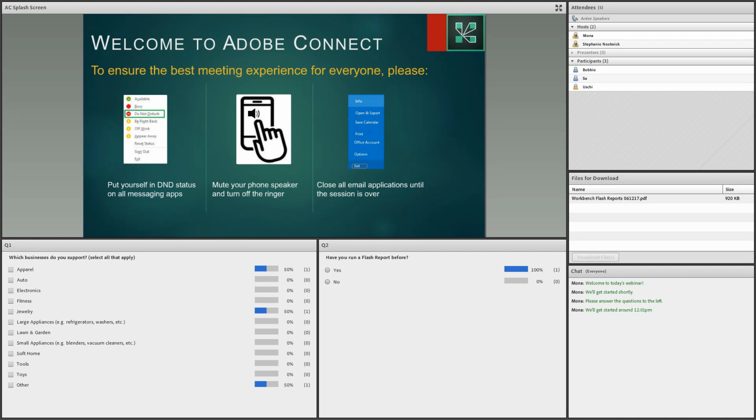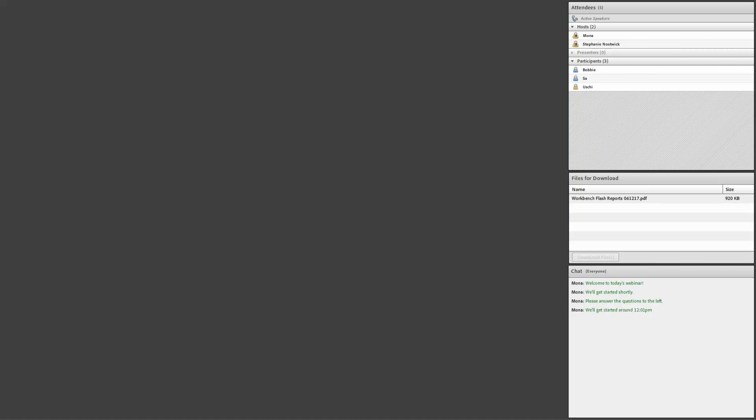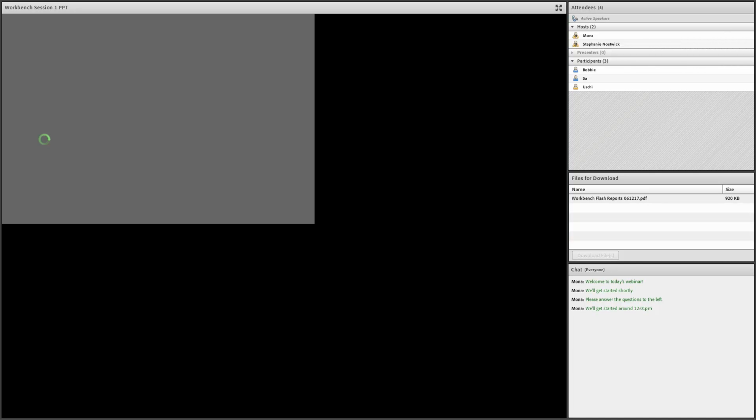So over on the left, we had asked some questions. It looks like we have one person in apparel and jewelry, and the other person listed other. And then also, have you run a flash report before? We just got one response for that, and they said yes. So hopefully the other person, if you have not run a flash report, this will help you get started with that, and we can answer any additional questions that you guys may have.